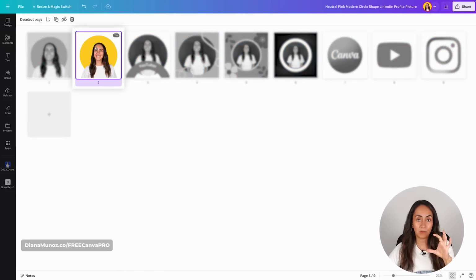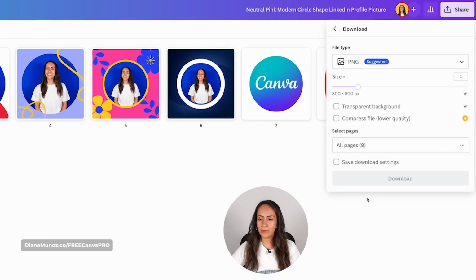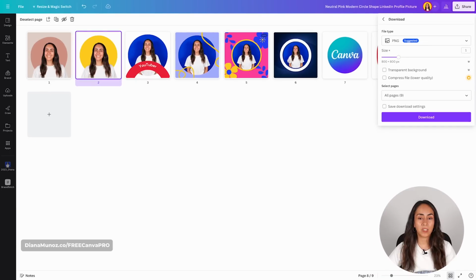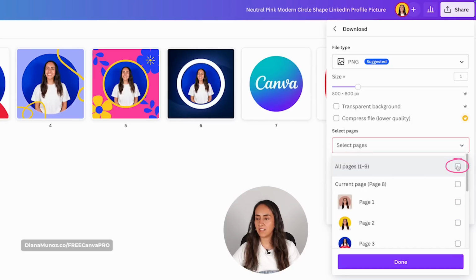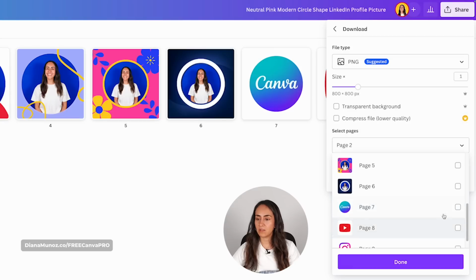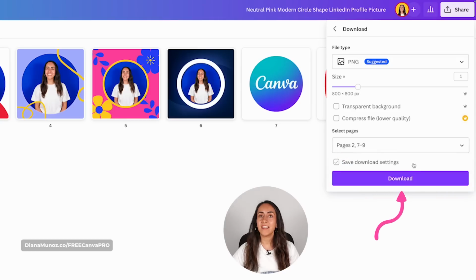which is the profile picture that I want to use on my signature, and then these 3 icons at the end. So let's go to share, then download, and from here, because I'm not gonna use these pages here, I'm not gonna use page 1, 3, 4, 5, and 6, I'm going to deploy this menu and deselect all pages. I'm going to select only the ones that I want to download. So I'm selecting page 2 and then the pages that contain the logos. I'm clicking done and then download.